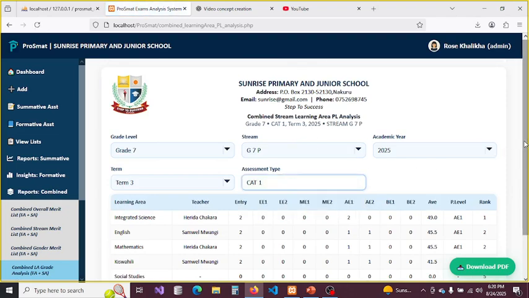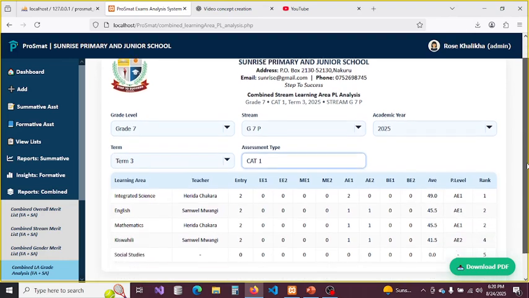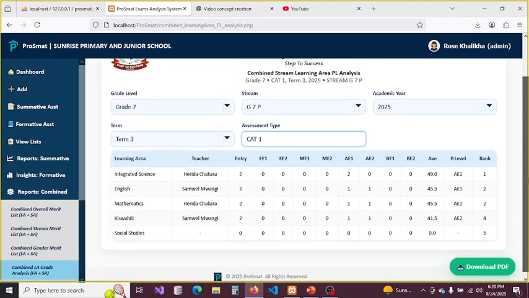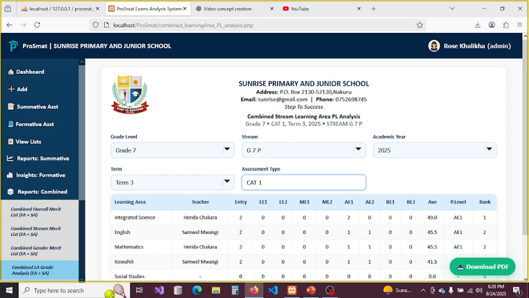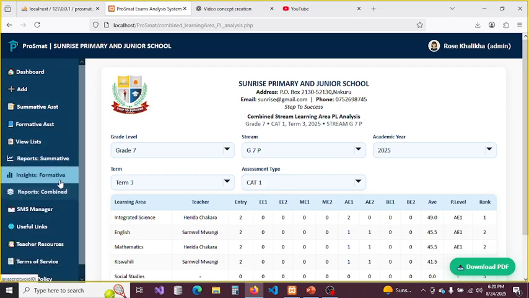So term 3 and CAT 1. So you can see this one is combined stream merit list, combined stream learning area performance level analysis. So you can see we have actually distributed these performance levels across all the learning areas, okay, where there is data. So that is what will happen.